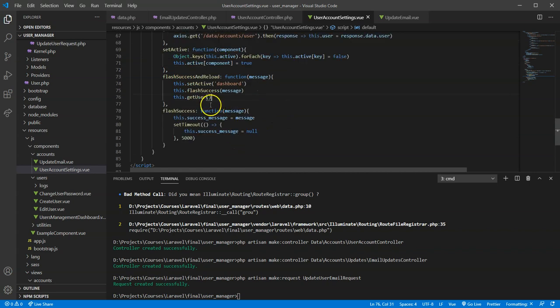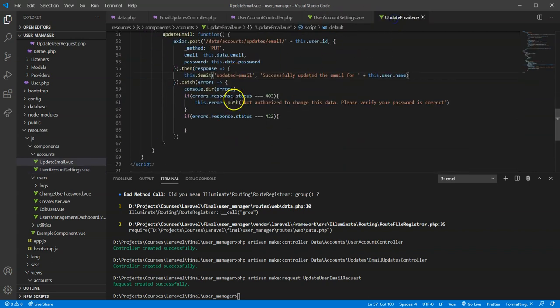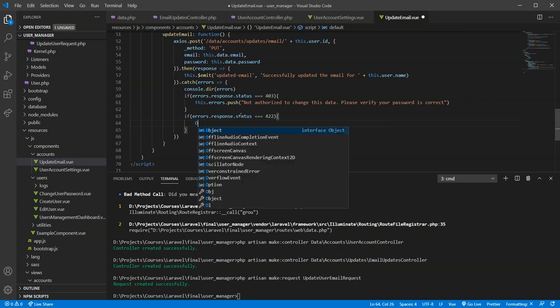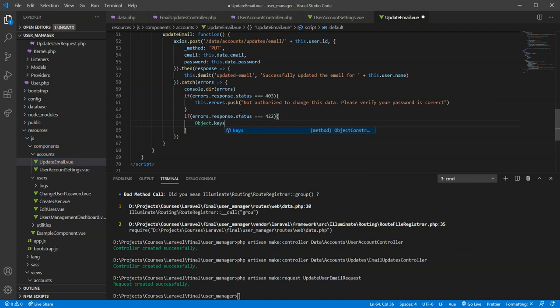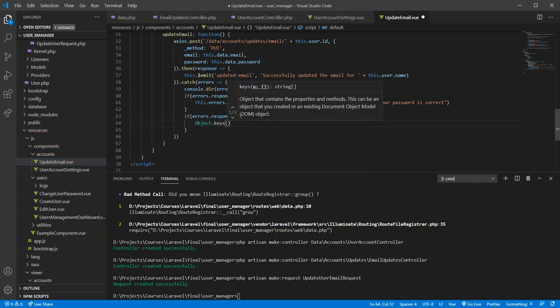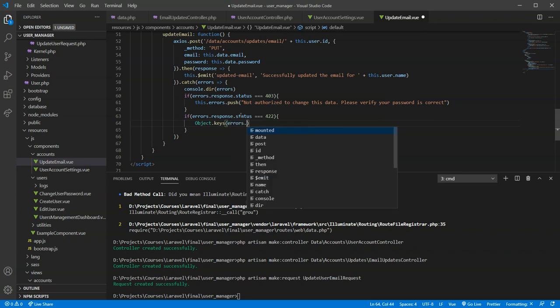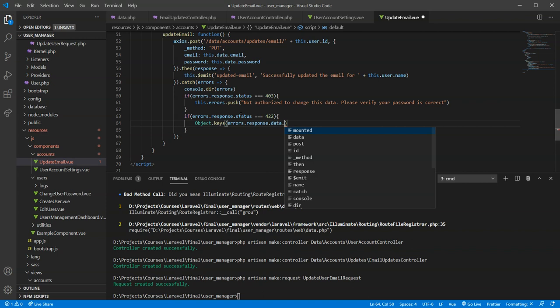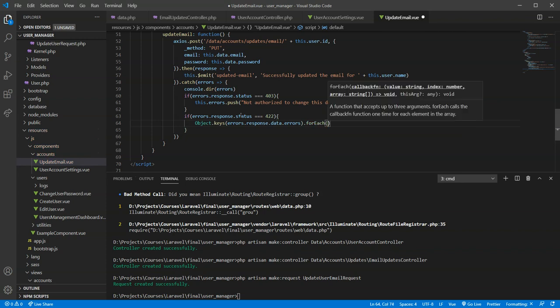We know it's just going to be one error, so if it is just the one error, then basically we can say this dot errors dot push. No, we're still going to actually take object dot keys. And we're going to make it errors.response.data.errors. And because now it's an array of keys, we'll say key.